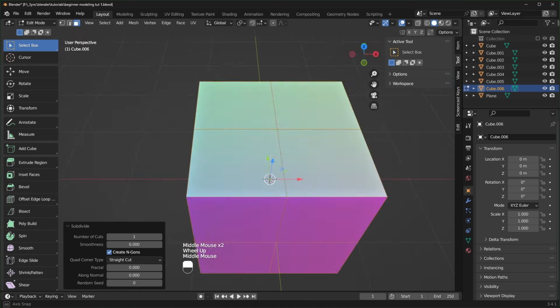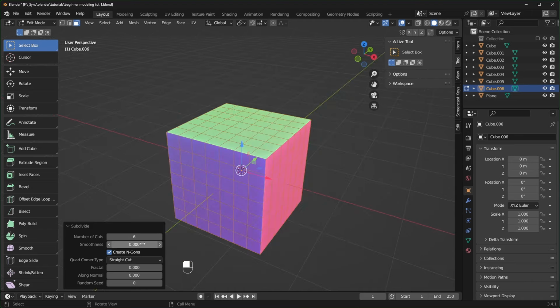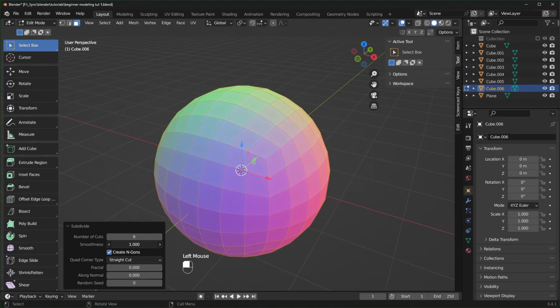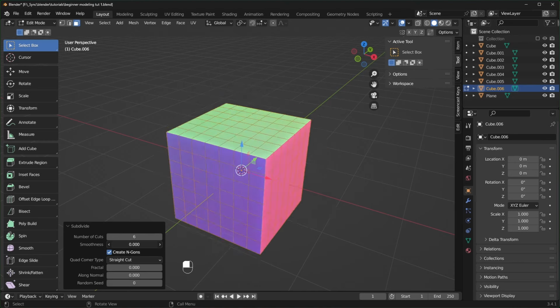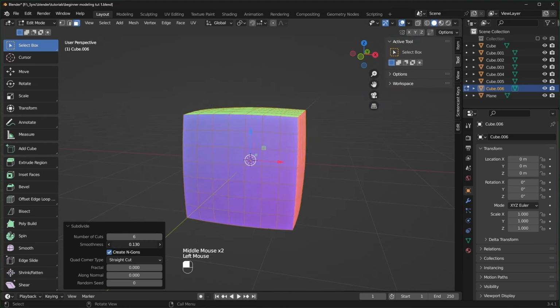Subdivide is a way of adding a lot more geometry. So as you can see, each face turned into 4 faces. And if we use this menu down here, we can change the amount of cuts like that. And we also have this smoothness option that is going to be really helpful if you want things to be spherical. And you can just set it to 1 for things to be like perfect spheres, but I'm going to leave it set to 0 because I want to show you how to use the smooth tool.